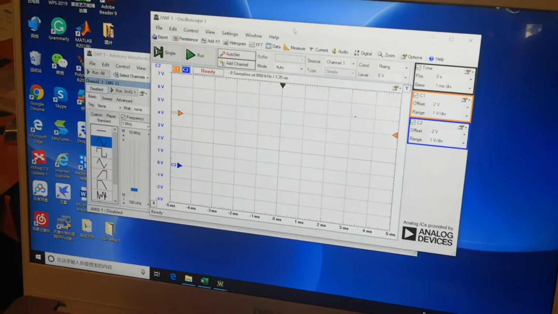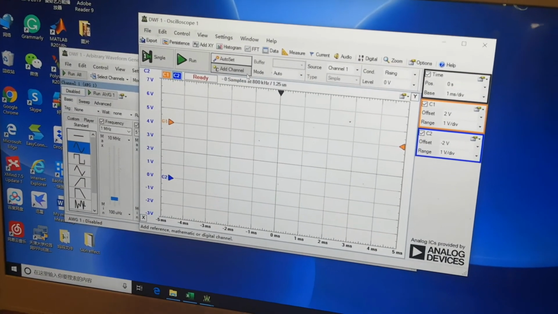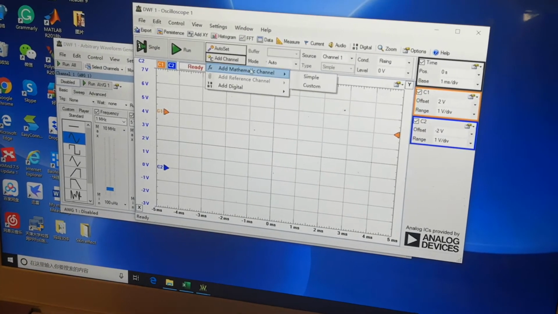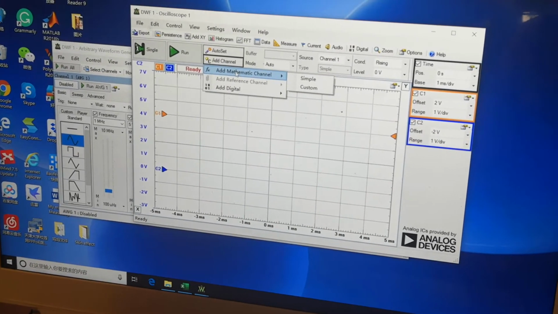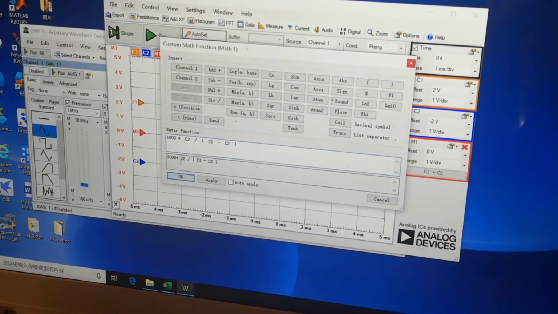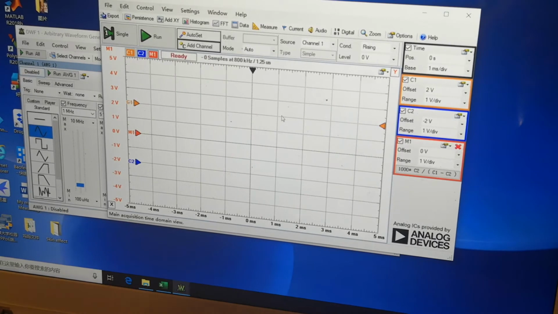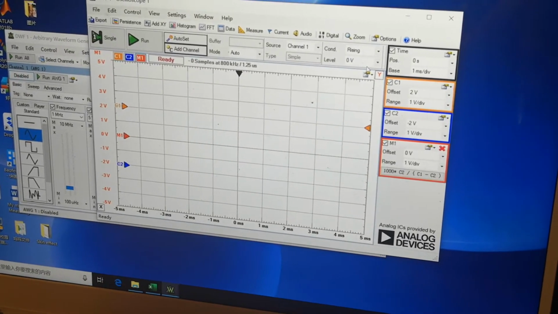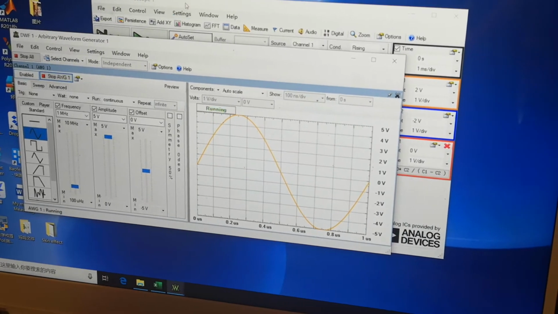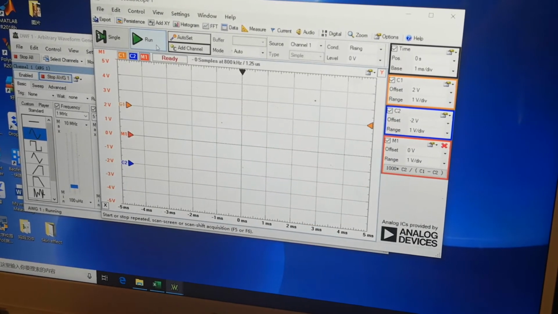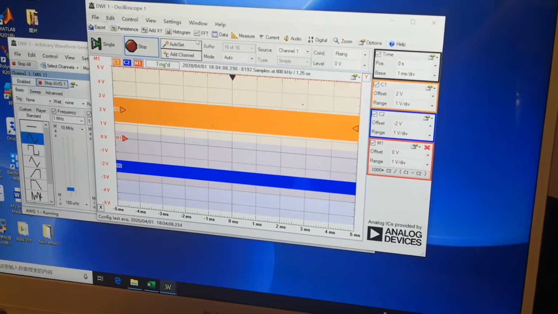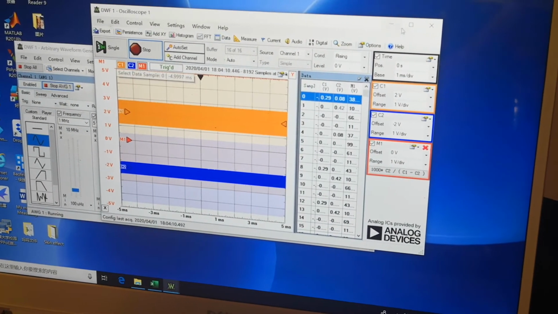Okay, in this part we need to add a channel to test our impedance. So click here, add channel, and add mathematic channel and custom. This is our function. We click OK. And we need to start running WG1, so click run. Okay, and click the data.